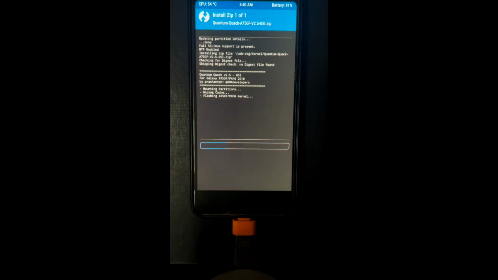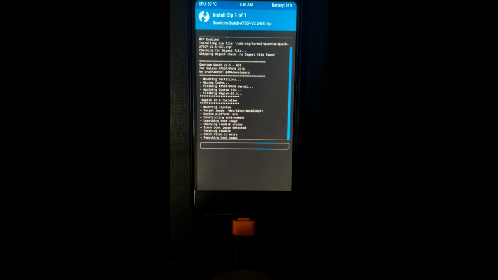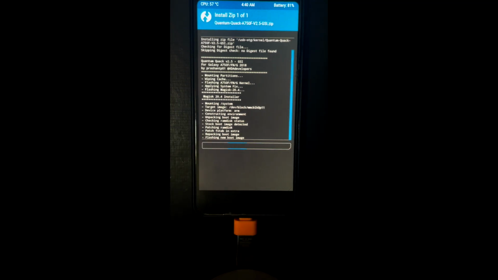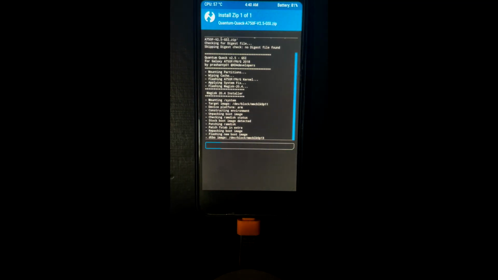Next, what you want to do is just flash the kernel. We're doing the exact same procedure that we did the first time, but instead of flashing the Android 11 GSI, we're going to be flashing Android 12, and in this case, Lineage OS 19.1.